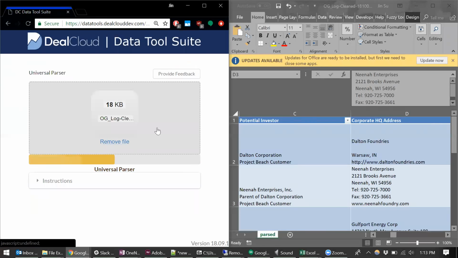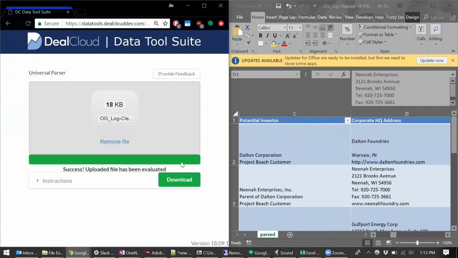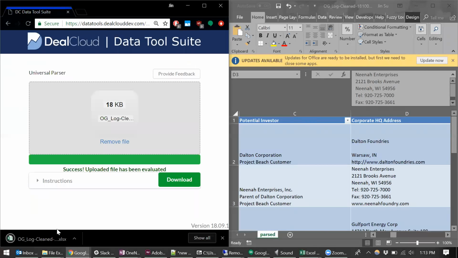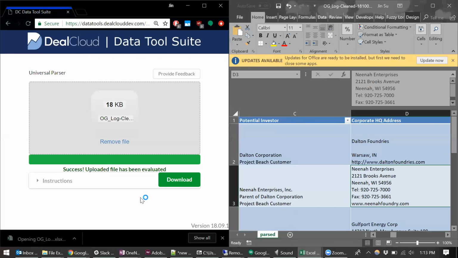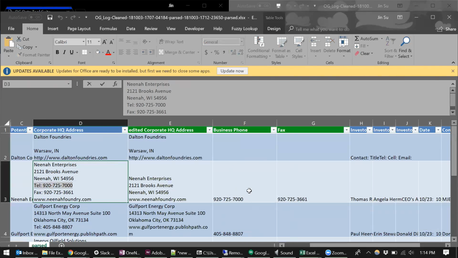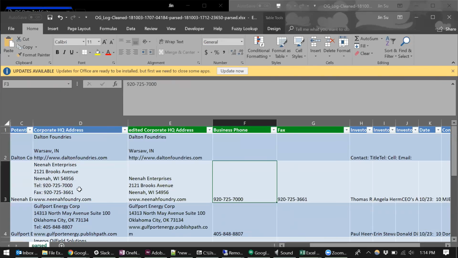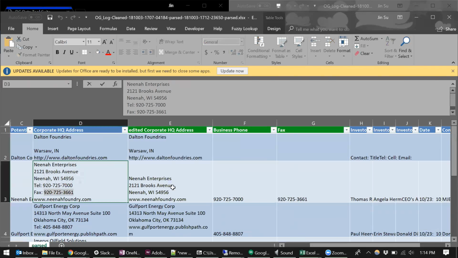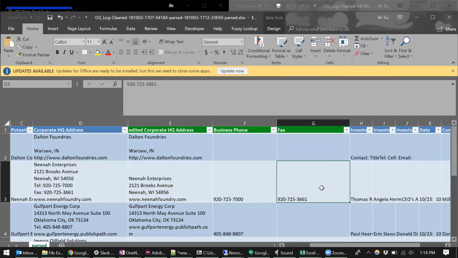I'm going to hit parse. All right, so we can take a look at these results. We can see that the telephone number has been parsed to the business phone column, and the fax number has been parsed into the fax column.